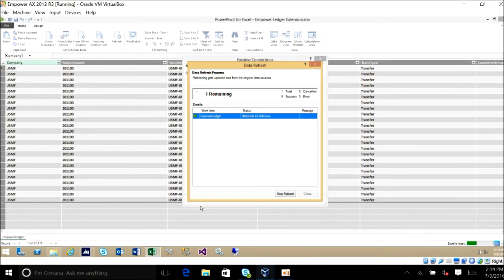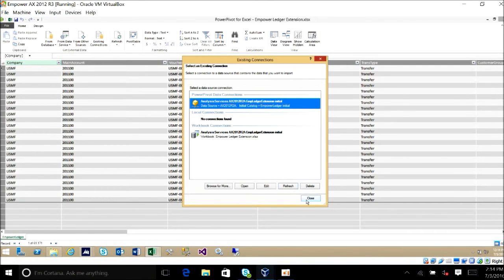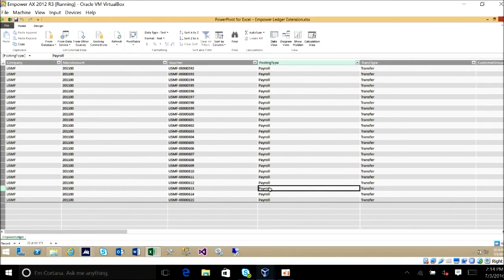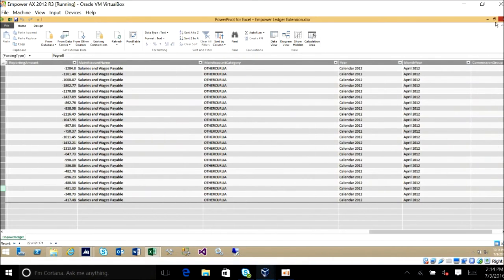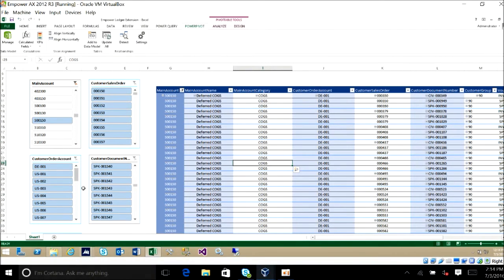And once you have your data in place, you can do the exact same reports that we just showed here. So I'm going to close this. All right, and you can see the various fields that I've brought in here. I brought in pretty much all the ledger data as well as the customer and the vendor information that you might want on these transactions.